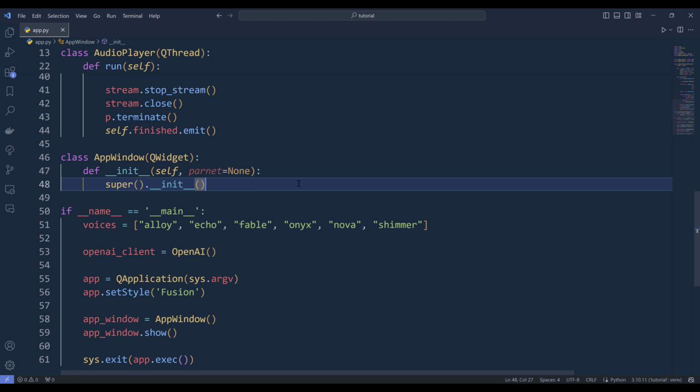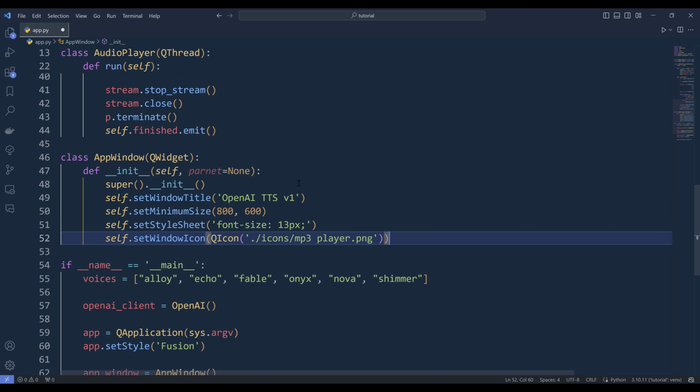First, call the constructor of the base class using super init to ensure proper initialization of the Qt widget class. Set the window title to OpenAI TTS v1 using the setWindowTitle method. Set the minimum size of the window to 800 by 600 pixels using the setMinimumSize method. Apply a default font size of 13 pixels to the window using the setStyleSheet method. Set the window icon using the setWindowIcon method, providing it with a QIcon object initialized with the path to the icon file.